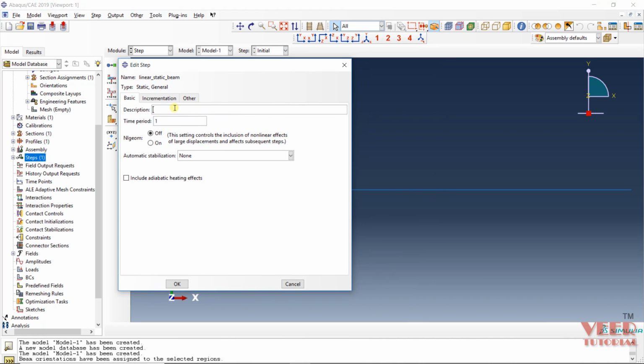So we can specify some description and then the time period. Since we are solving this problem as a linear problem, we are going to define this for a time period of 1. Whenever we solve any problem for a longer period of time, for example, when we work on dynamic problems, we need to increase the time period. Then there is the option of nonlinear geometry. Right now we are solving this problem as a linear problem. When we solve the nonlinear problem later in the course, we will know about these options.